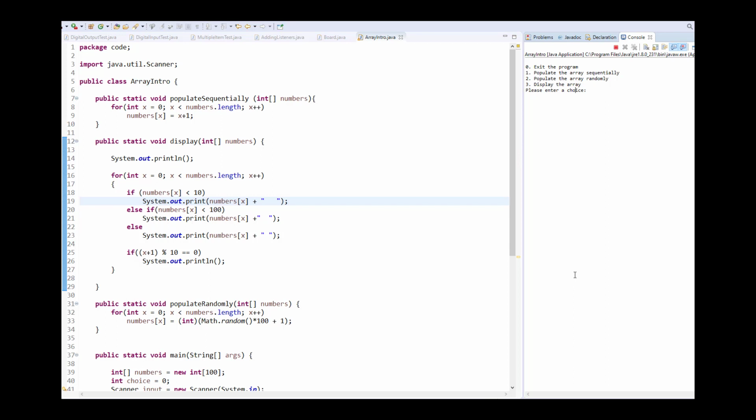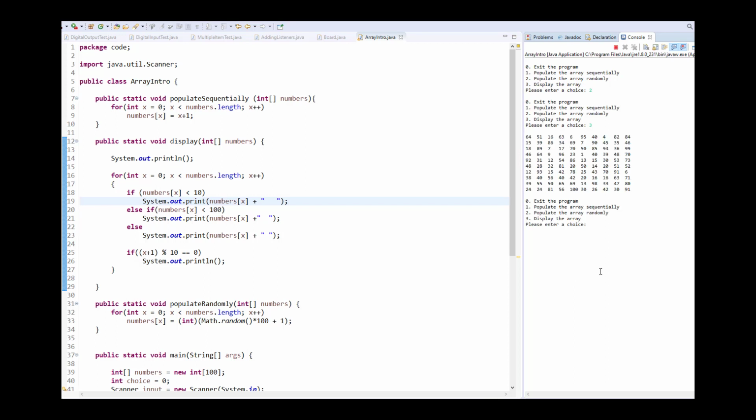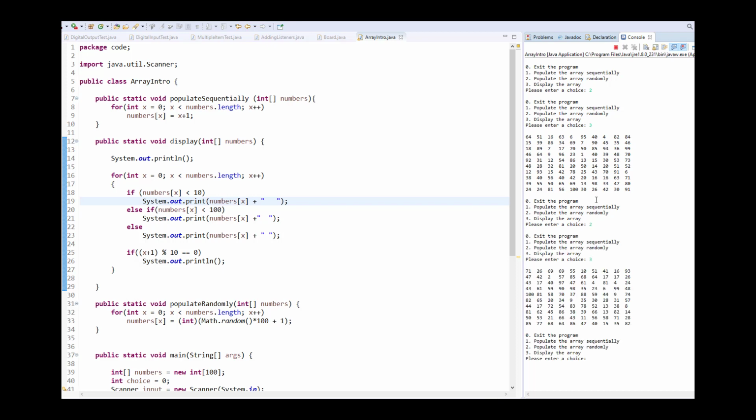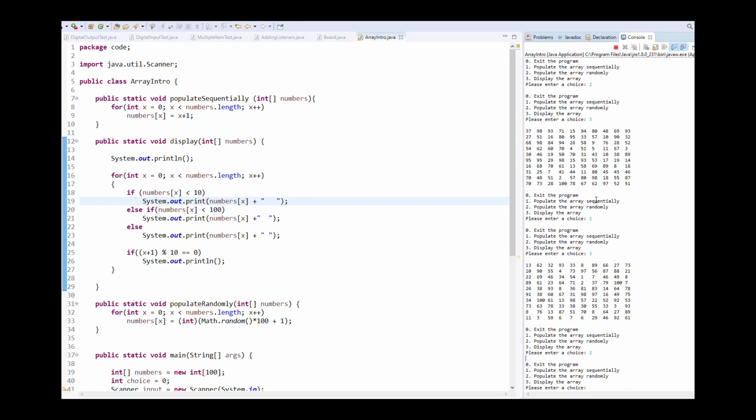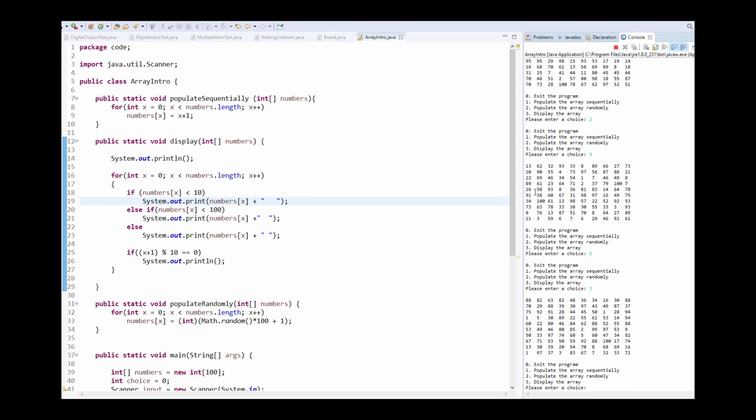All right, let's try it again. There we go. And we don't have any hundreds here. Let's try and see if we can get 100 in there just to make sure it actually displays properly. Oh, there was one. Okay, so there's 100.